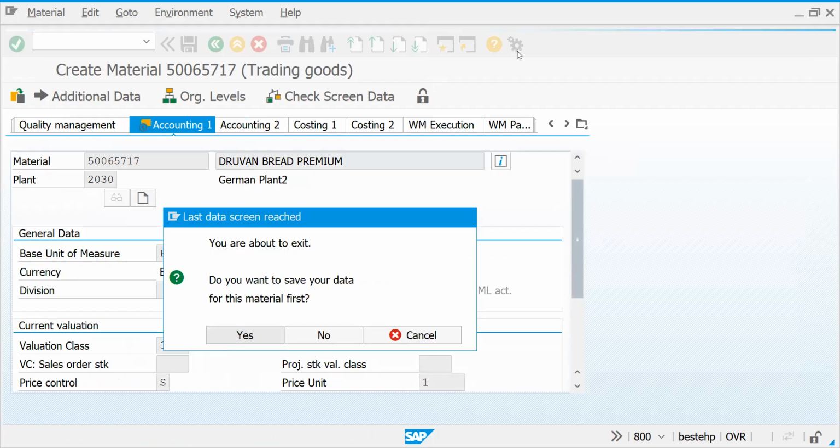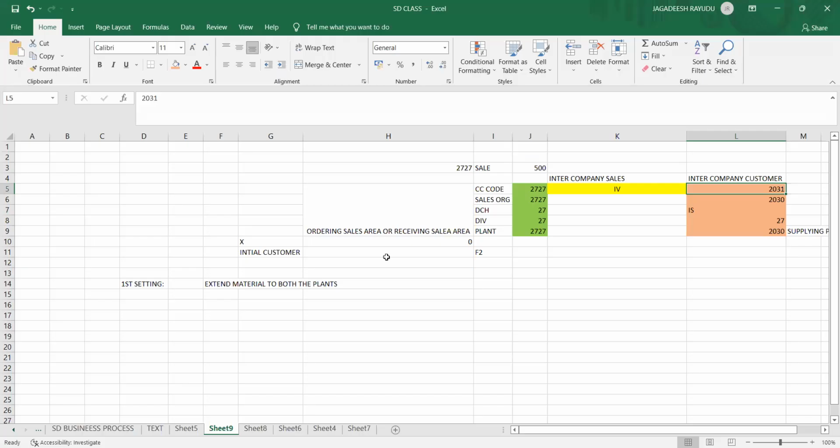Let's go back to the Excel. So what we have done is extend the material, so the material should be available. If I order for this plant and stock is there, it will be delivered. Vice versa, you can do it. But as of now, just think that stock is not available in this plant, but we will get an initial order for this customer. For 2030, sales org is 2031, I think. Okay, let's keep it like this.